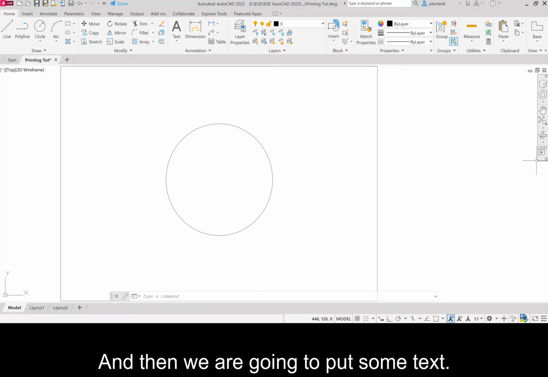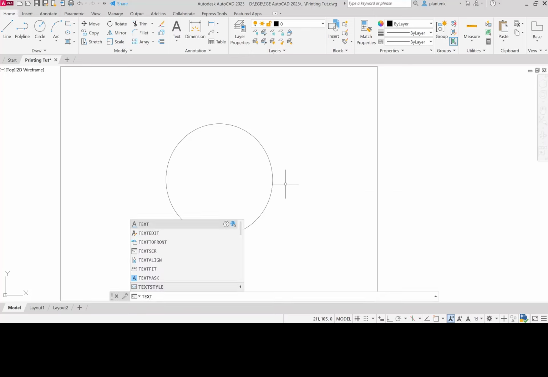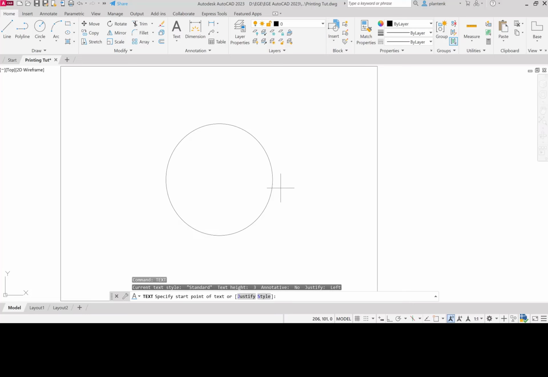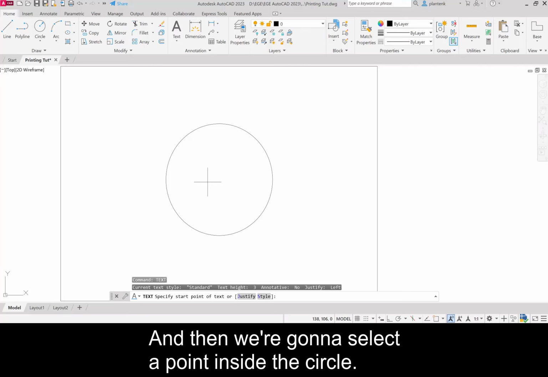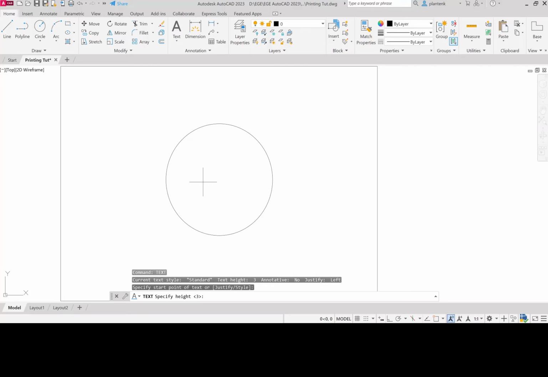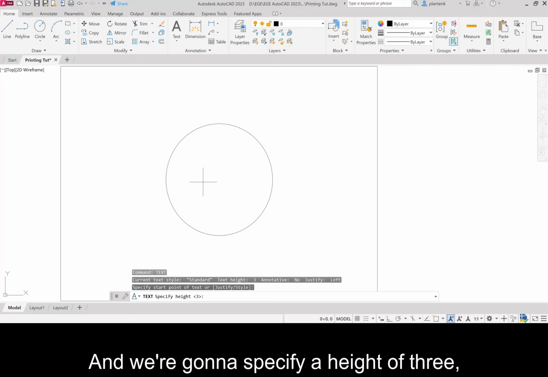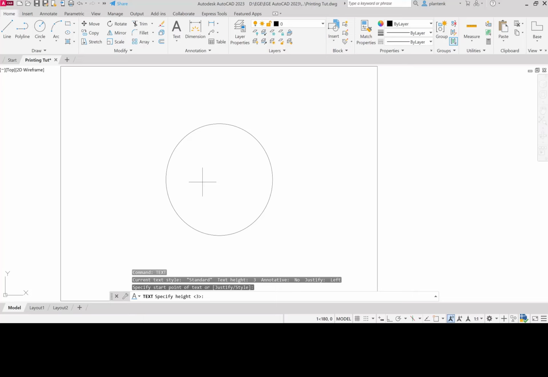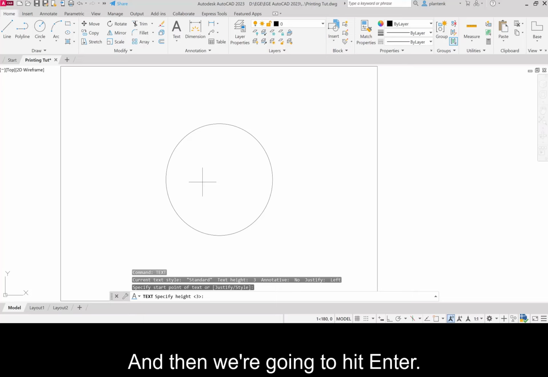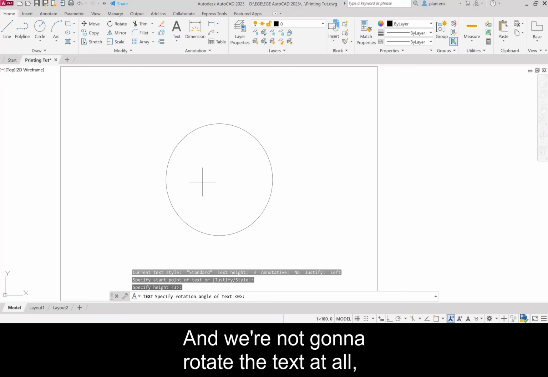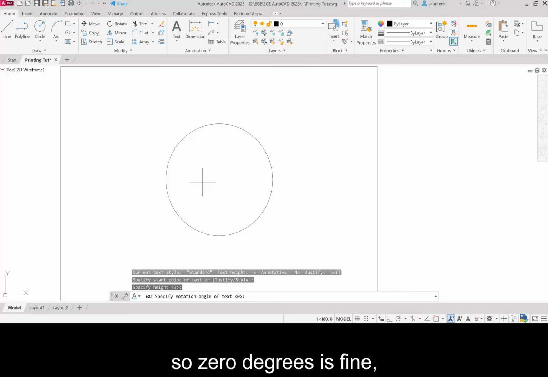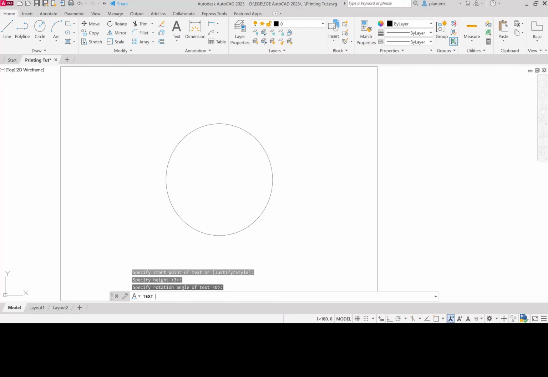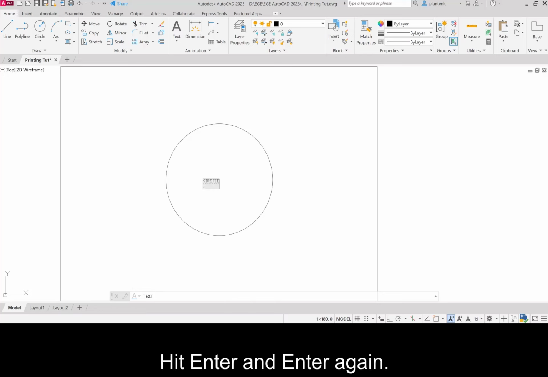And then we are going to put some text. So type text. And then we're going to select a point inside the circle. And we're going to specify a height of 3, which means 3 millimeters, which is approximately 1/8 of an inch. And then we're going to hit Enter. And we're not going to rotate the text at all, so 0 degrees is fine. And then we're going to type your name. Hit Enter and Enter again.